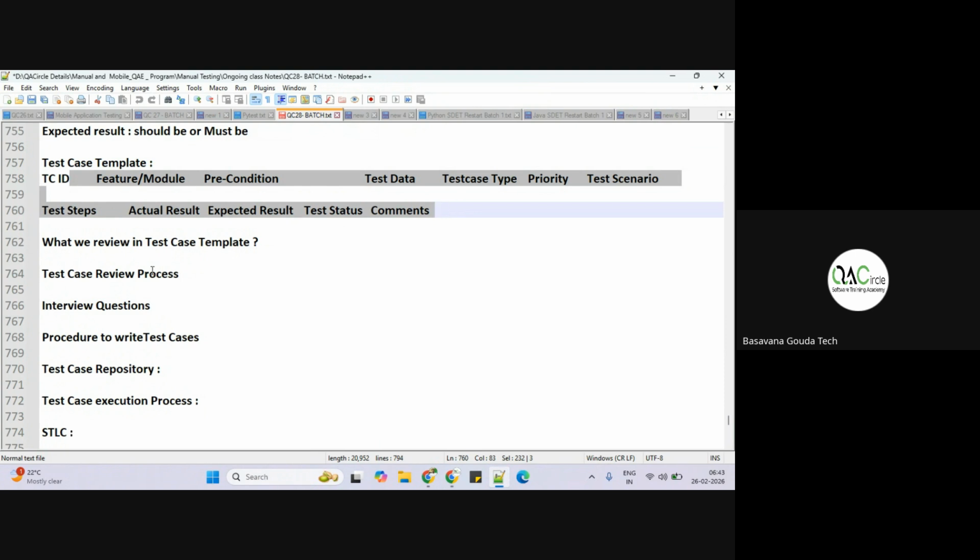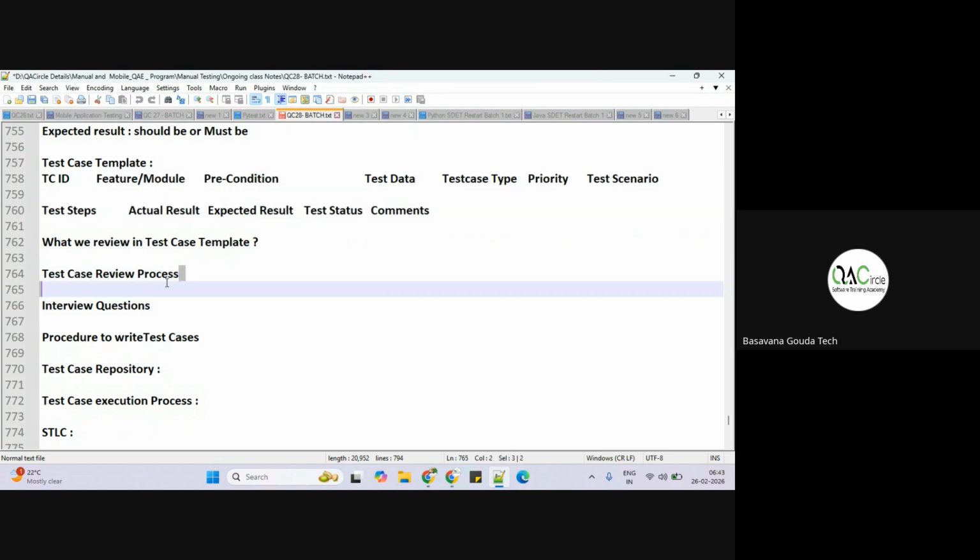Now let's get back to the test case review process. What exactly are we going to review? Here I mentioned what we review in the template and what process we follow. Let me explain with the theory and then we'll take down the notes. I hope my voice is clear to all of you. Am I audible? Yes, sir.